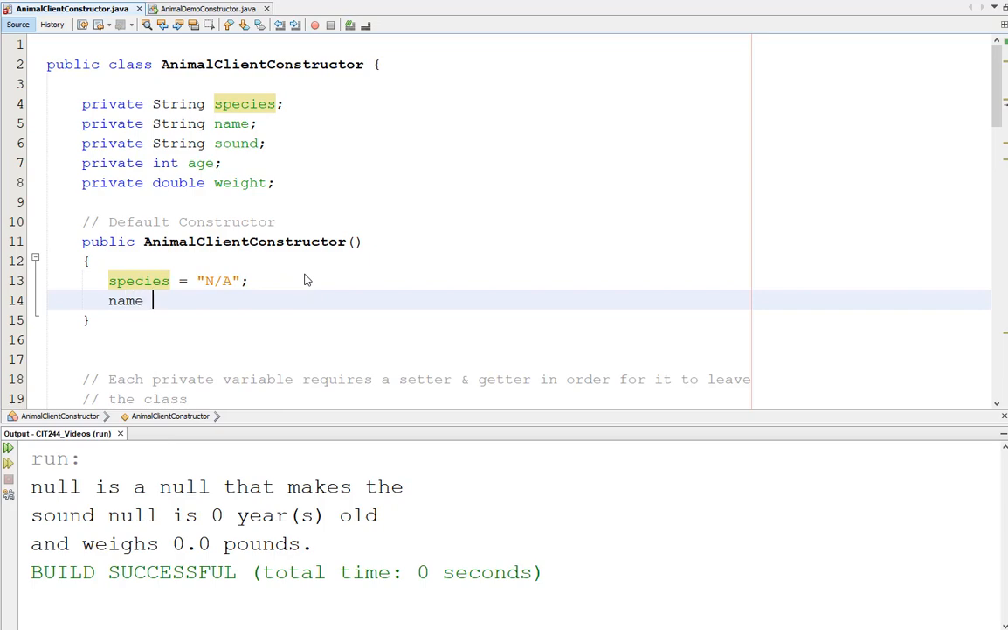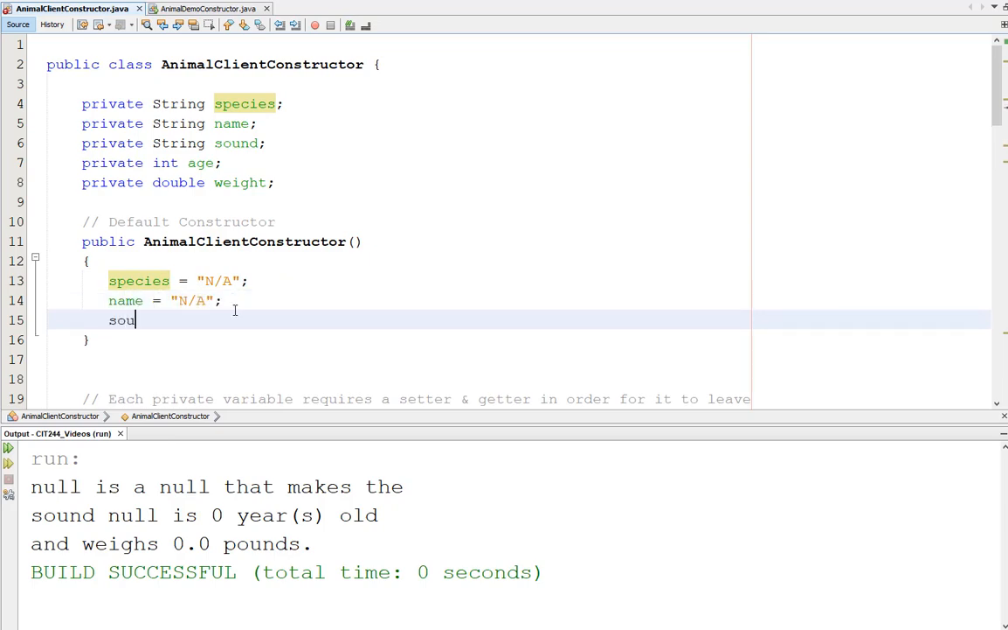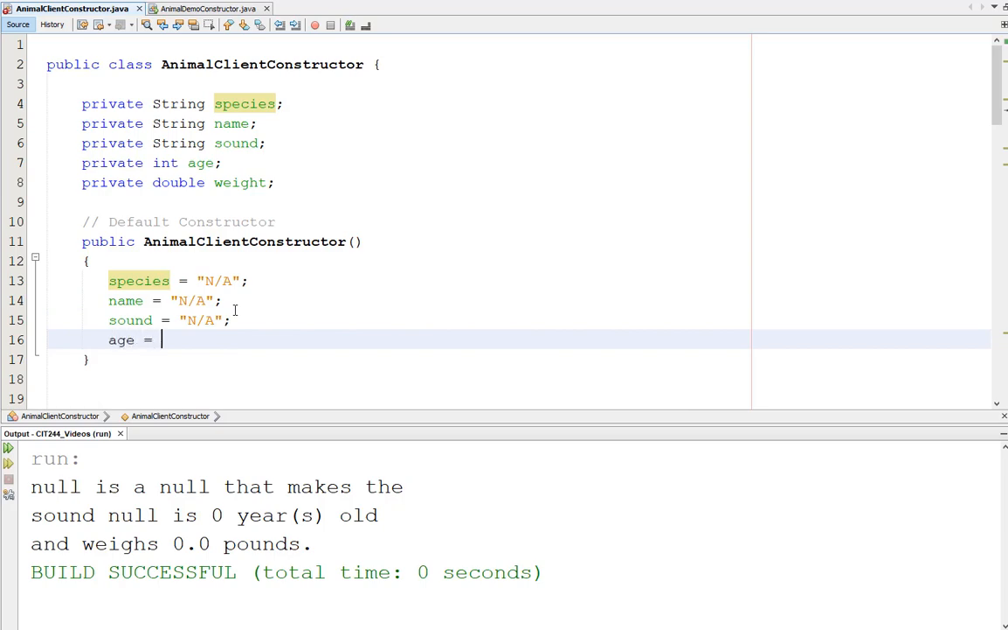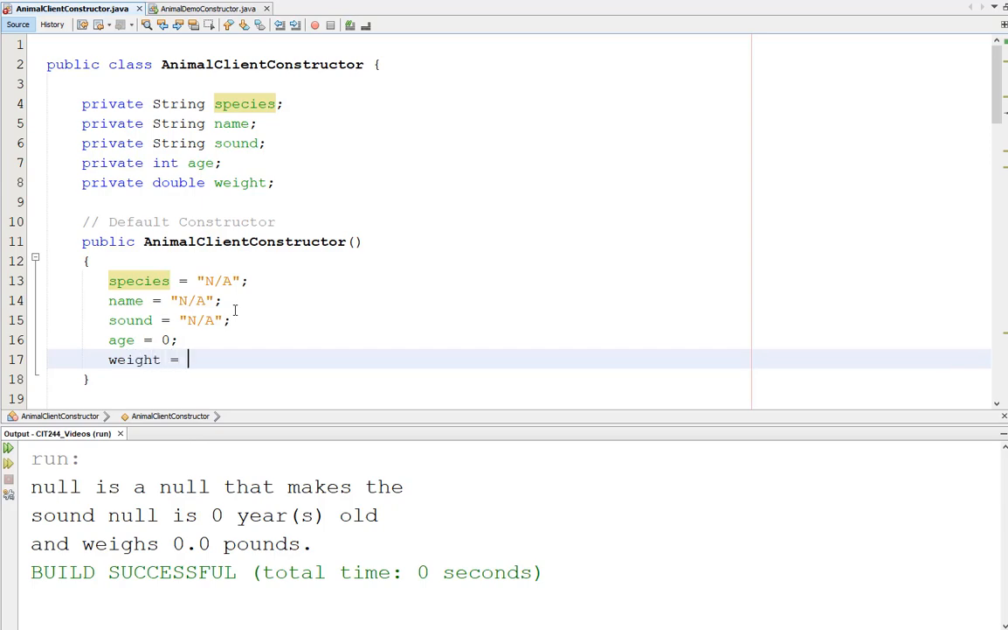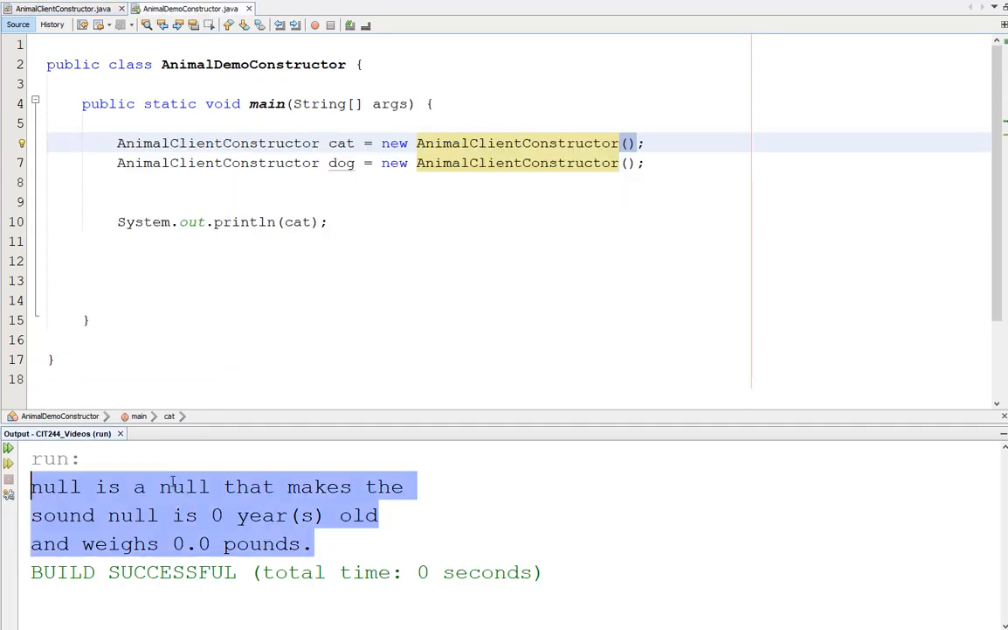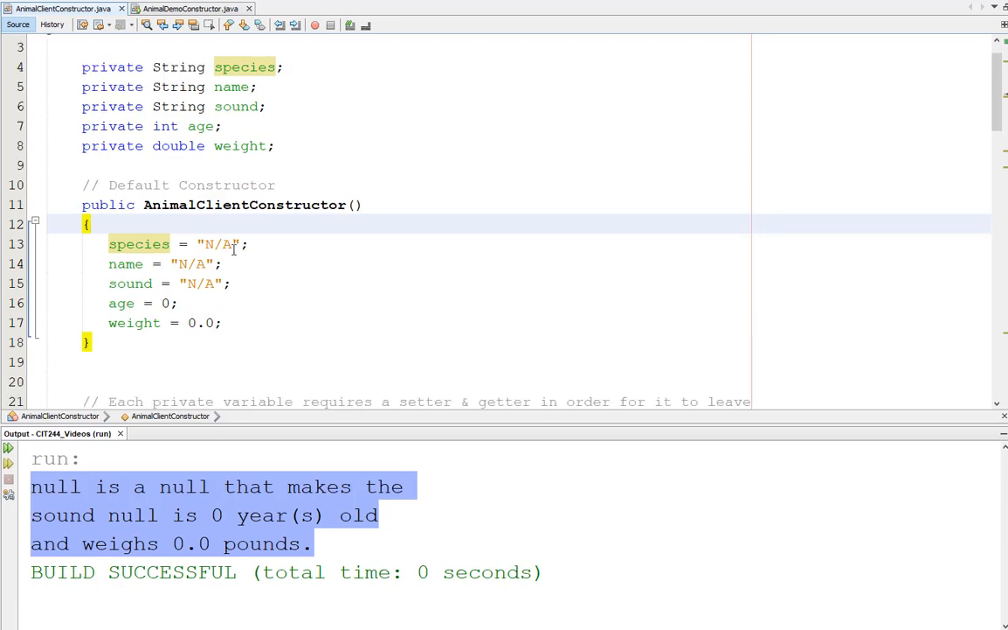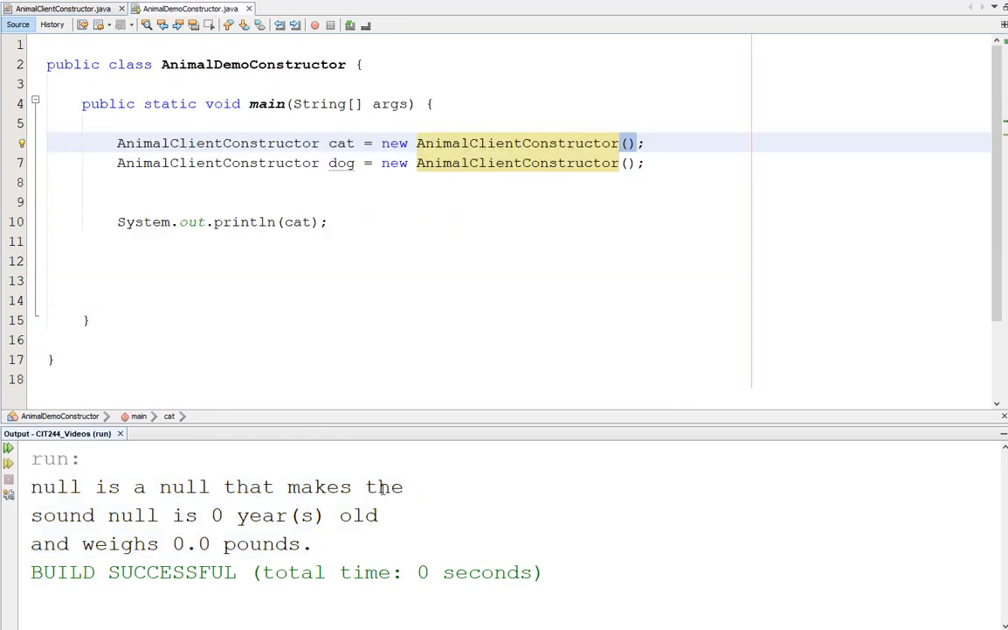And we could say the name is equal to NA, the sound is equal to NA, we can give it an age of 0, and a weight of 0.0. So look at this output, and now see that I still have the same code, I haven't changed anything, apart from over here. The default constructor defines if a user creates a blank animal, no argument, they invoke this constructor, and the variables get these values. So watch these values change now. NA is an NA that makes a sound NA, is 0 years old, and weighs 0.0 pounds.